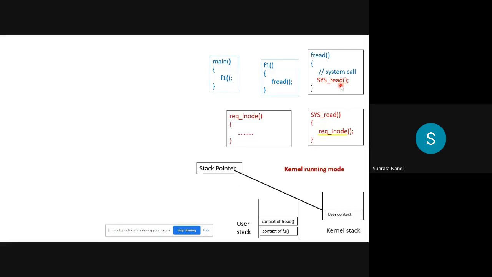So when it calls this, it is within this sysread. Now the point is it will save the context, or you can say the user level context, because it has now switched from the user running mode to the kernel running mode, and it will save the user level context. But which stack should we use now? It will use the kernel stack because it is in the kernel running mode. Okay, and the same stack pointer in the CPU will be pointing to the top of the kernel stack.